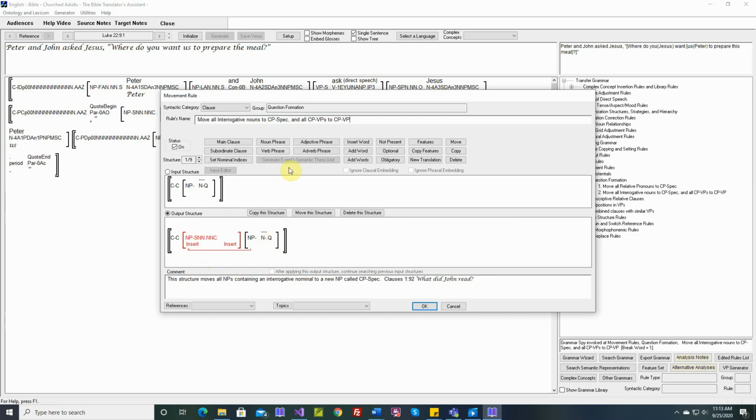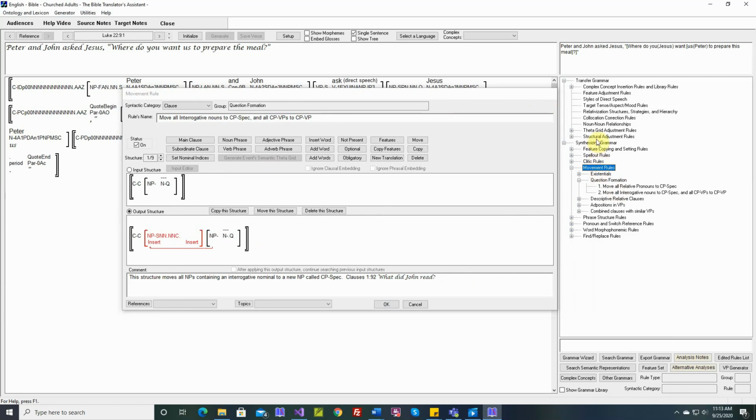The movement rules are identical to the structural adjustment rules, which were described in previous videos, so I won't repeat a lot of that here. The movement rules are identical to those rules. They're just executed at this later stage in the grammar tree. As you see here, the structural adjustment rules are up here. But these behave the same way. You can insert new constituents, new phrases, new clauses, whatever you need in the output structure, and then you move things into those new phrases. Let's turn this rule off, and we'll write a new rule.